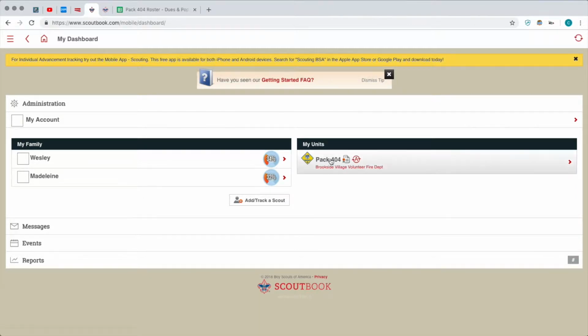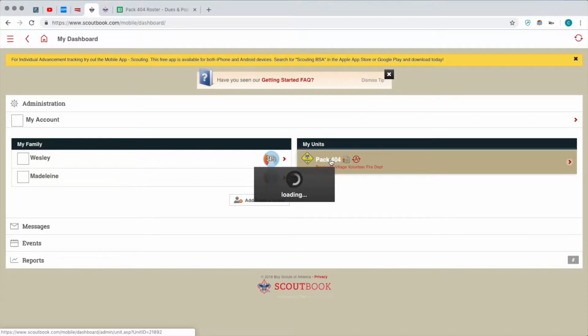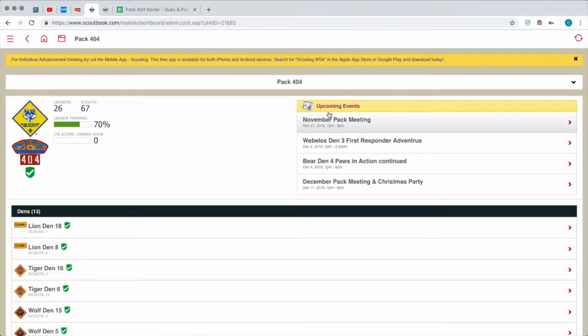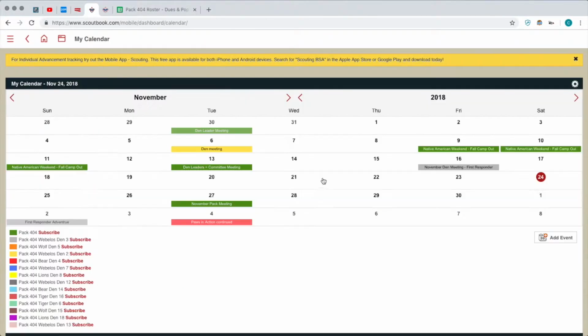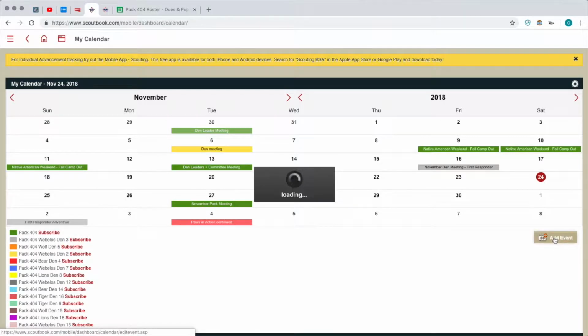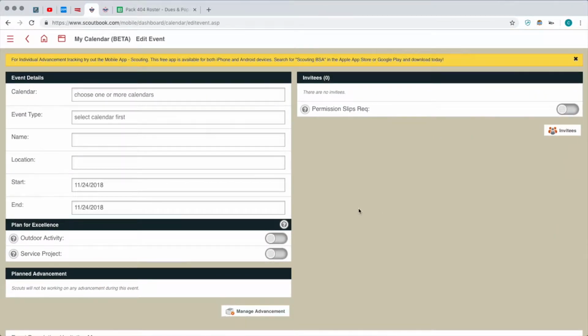So you're going to log in, go to your dashboard, then you'll go to your unit. You can look at upcoming events right up here. You can see the first ones there. So what we'll do is we will add an event. So we have a couple of events I'll show you how to add here.